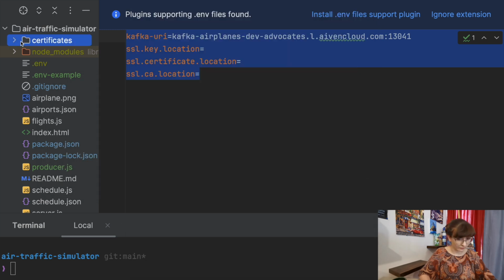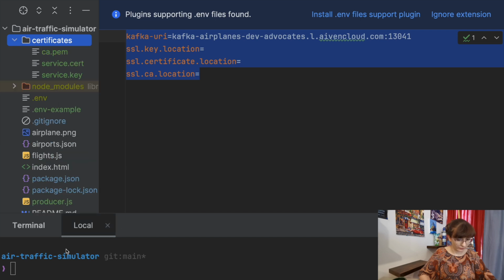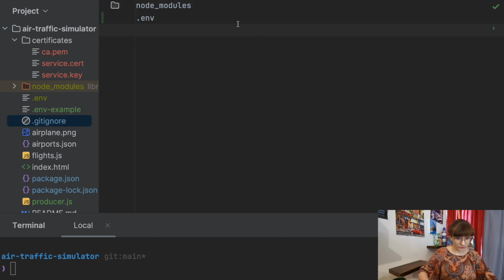Did I just add them? No, I didn't want to add. We will git reset and certificates. Cool, so that they are not part of the folder which we push into the GitHub repository. And in the .gitignore, I will also add those certificates.